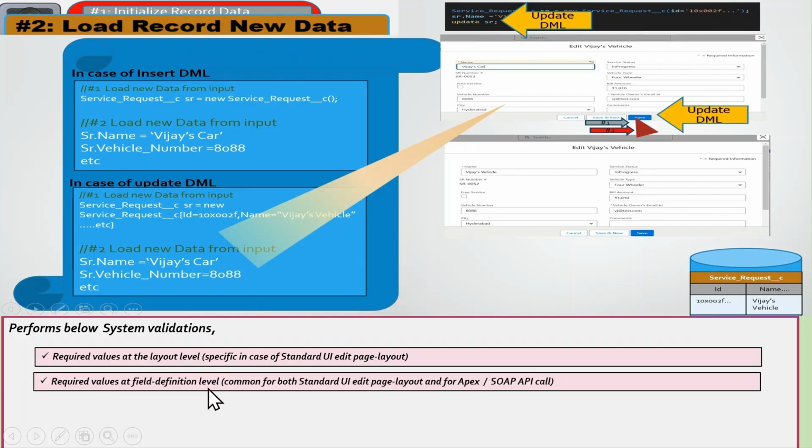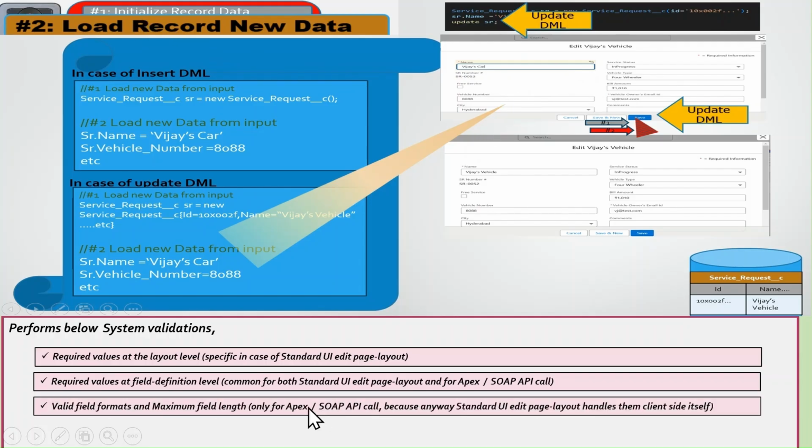Required values at field level definition. That means if we have defined any field as required at the field level itself, then that validation would also be performed as part of this step 2 only. Then valid field format and maximum field length. This validation is specific to Apex or SOAP, because the standard UI edit page layout handles them client side itself. That means the field format and maximum field length validations pop up at the page layout itself.